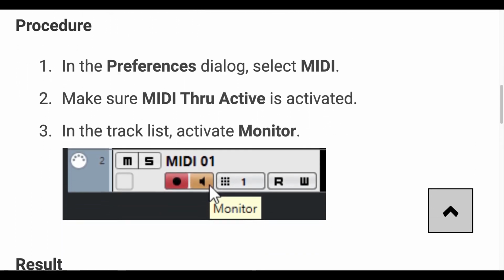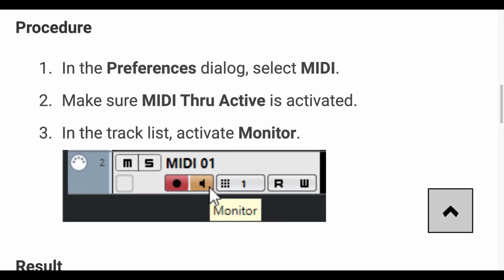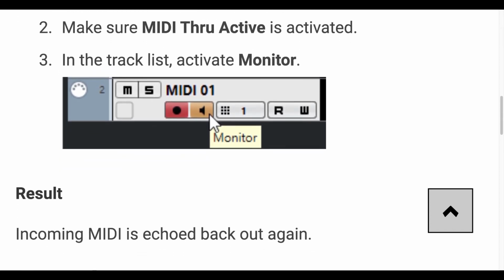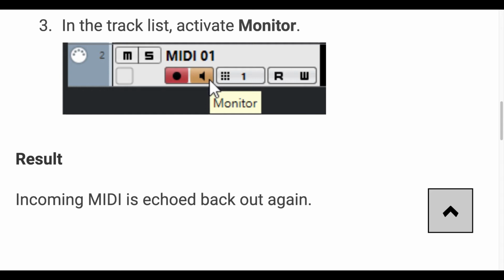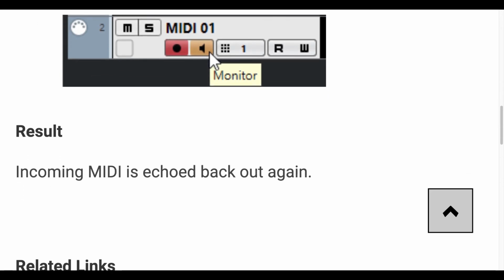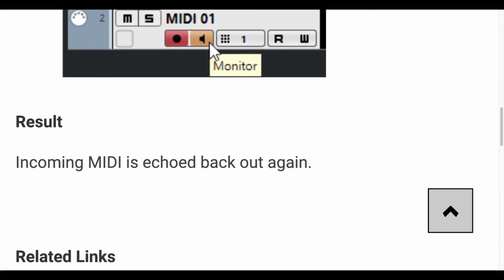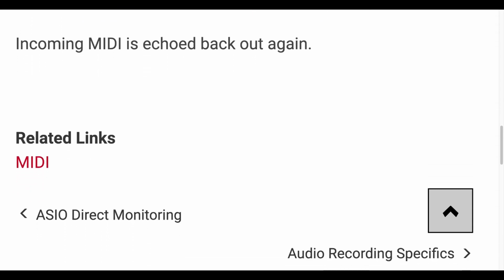Procedure: in the Preferences dialog, select MIDI. Make sure MIDI through active is activated. In the track list, activate Monitor. Result: incoming MIDI is echoed back out again. Related links: MIDI. ASIO Direct Monitoring.